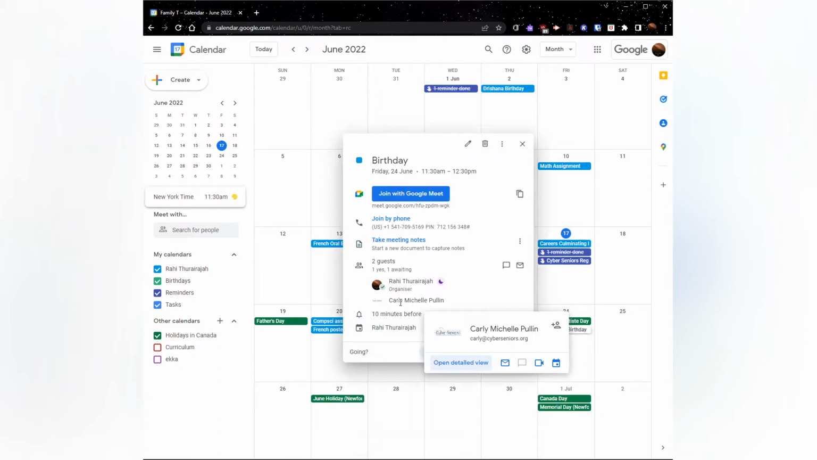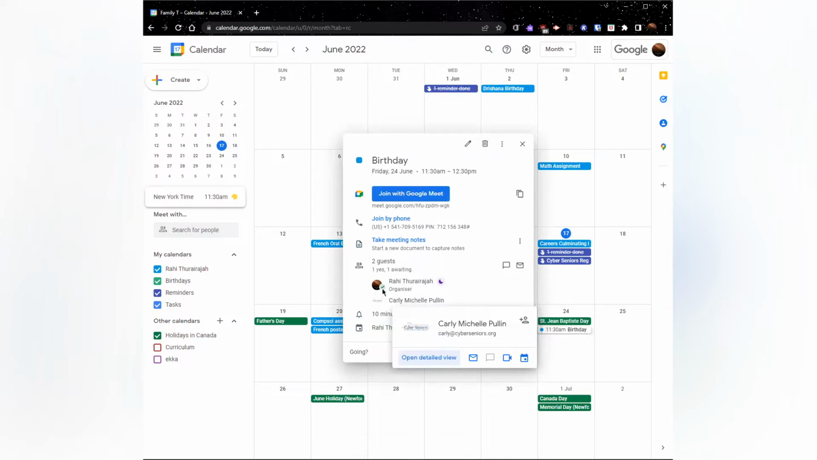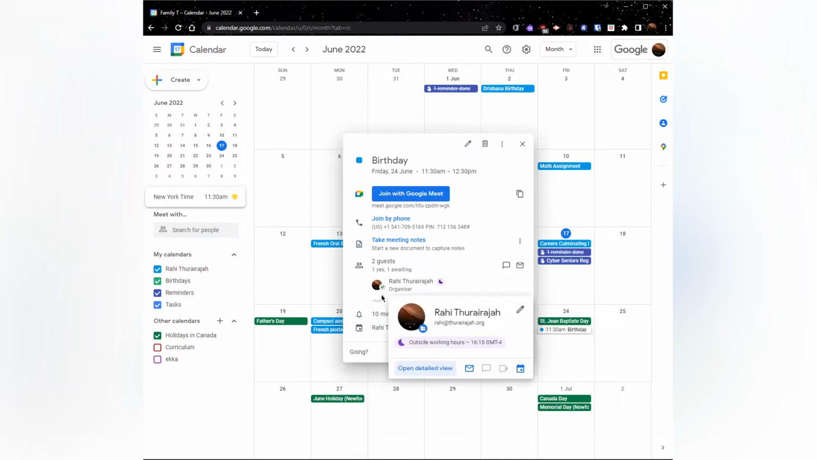So as people get the emails, there's an option to accept that you're going, and Google will update this with this little green check mark. It's like an RSVP basically.